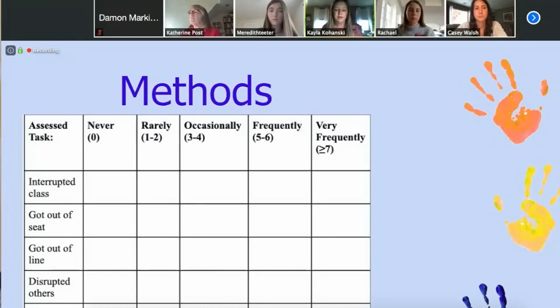And this is the daily behavior form that we created and the teachers filled out every day for each of the children. It lists 8 behaviors on the left, and the first 4 of them are physical behaviors, which are interrupted class, got out of their seat, got out of line, and disrupted others, while the last 4 behaviors are non-physical behaviors. They used inappropriate language, lost focus during class, they were non-compliant, and they didn't cooperate with their peers. So simply the teachers would just check off how often they performed each of these behaviors individually.